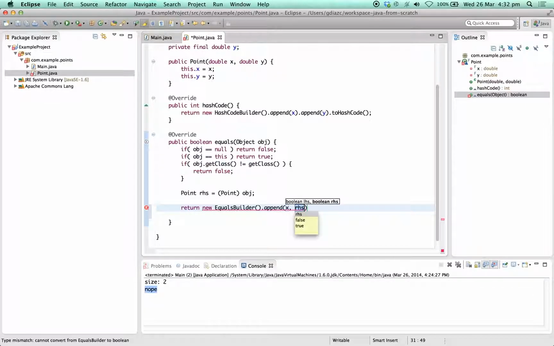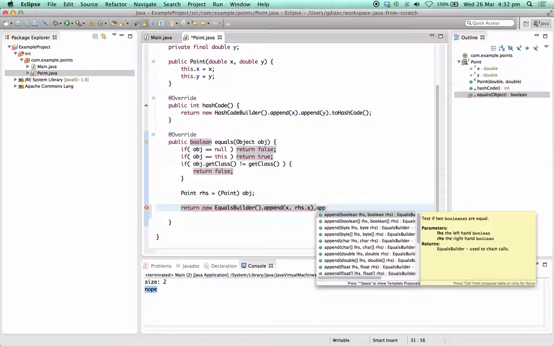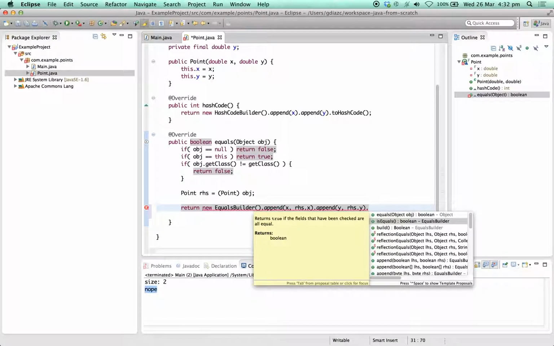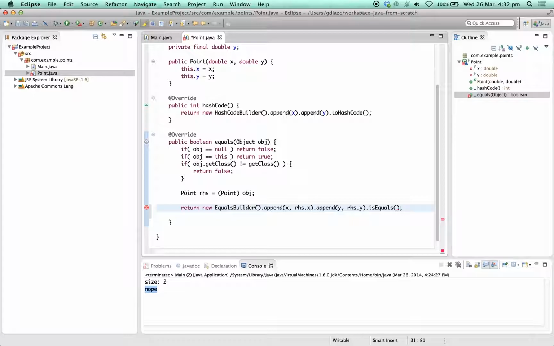So we need to compare the x's. So the right hand side's x has to be equal to our x. And the second piece of information in our case is the y. Our y has to be equal to the right hand side's y. And those, for our Point class, are the only crucial pieces of information. If those two pieces of information turn out to be equal, then our two points are equal. So we finish in the same way as before with the hashCode, with isEquals. We save this. Now we're done.